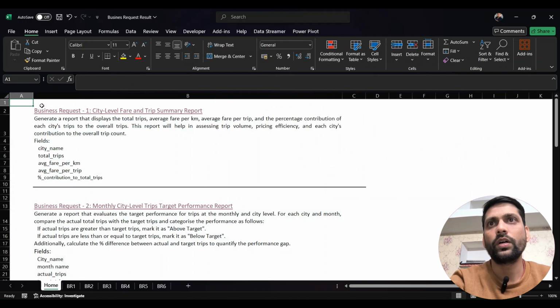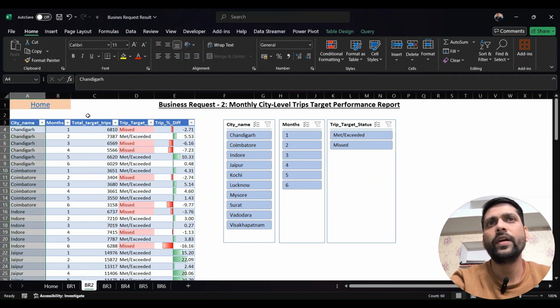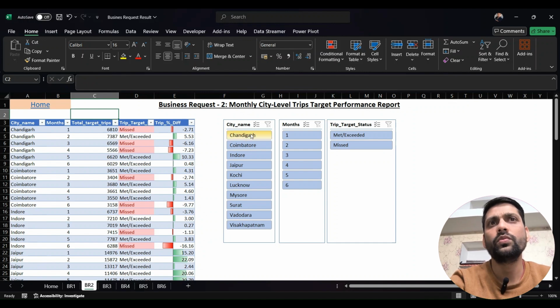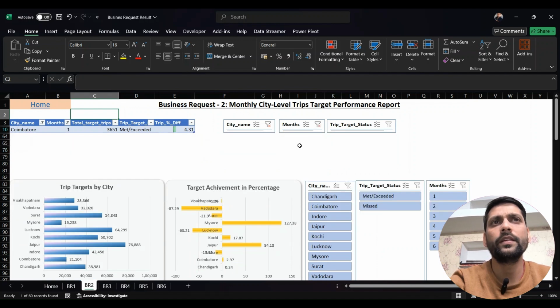So now let's go to our next business requirement. This is the second business requirement. In this we need to prepare a report for monthly city level trips target performance report. So here we have this data. We have applied the slicer. We can go by city. If we go for Chandigarh, we can see that it missed target for 3 and achieved target for 3. If we want to go by month, then we can even go by month.